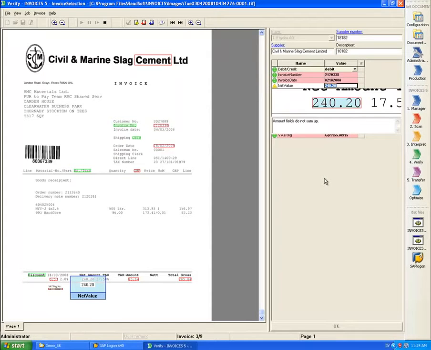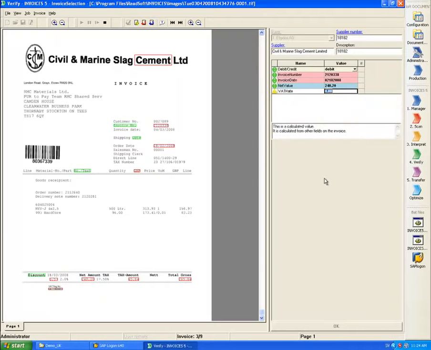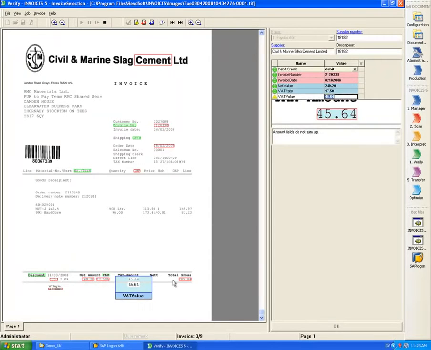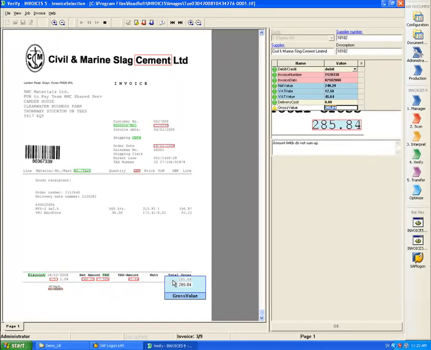The software has assumed that the VAT rate is 0% based on an earlier invoice. I click on the correct figure in the scanned document, and $17.50 is applied as VAT rate instead. This makes the rest of the figures on the invoice add up, and all fields turn green.